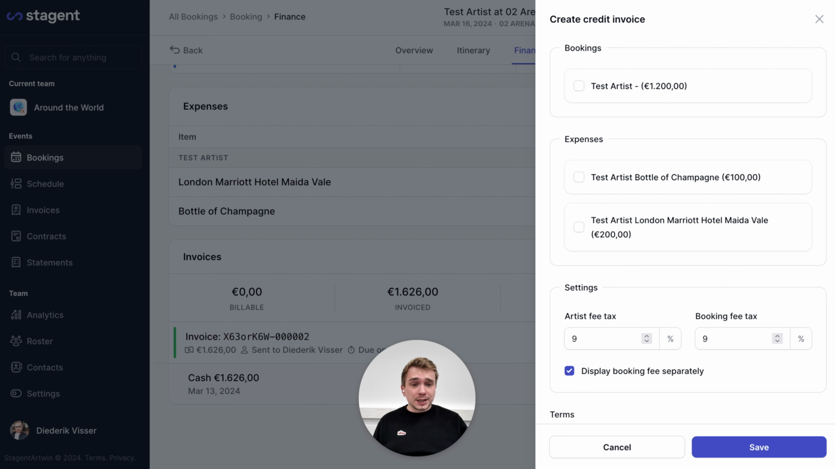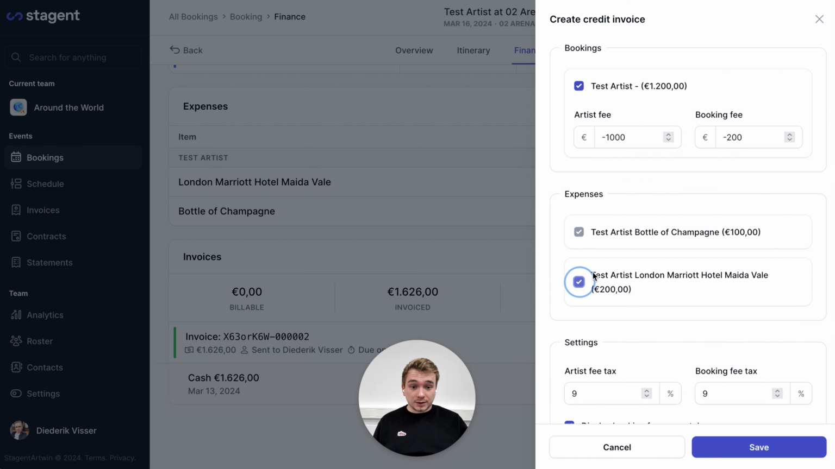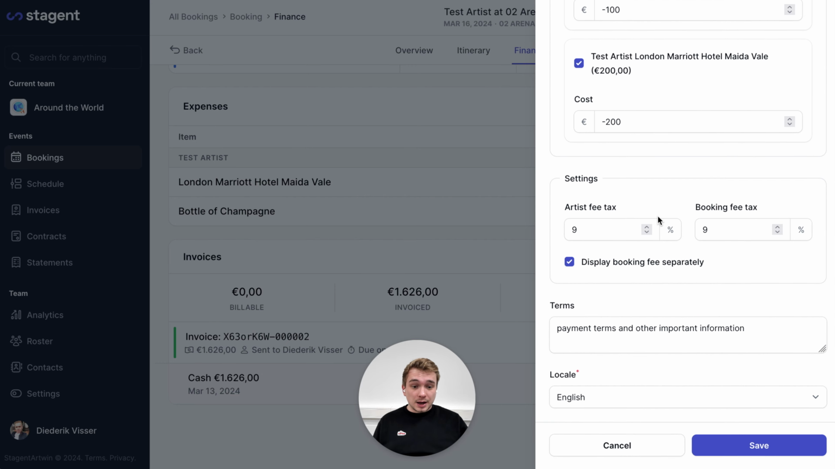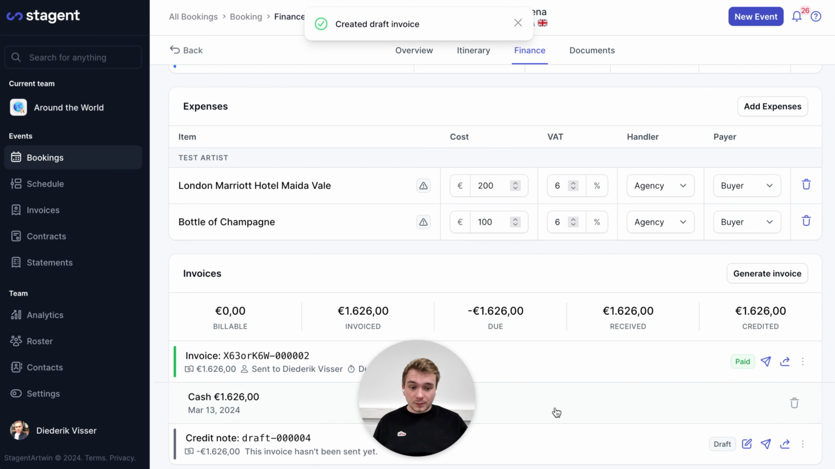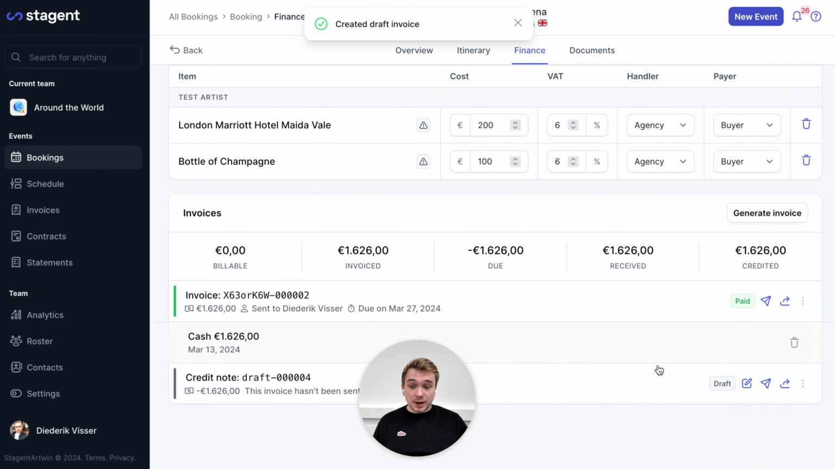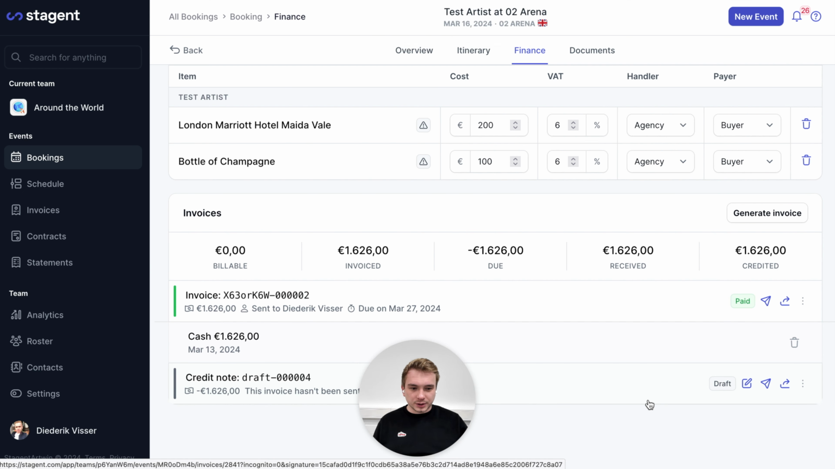From this view, easily select the cost and expenses associated with the credit note, or select all of them in case you want to credit the entire invoice. And finally, press Save. As you can see, we have now generated a credit note deducting the entire amount of our initial invoice. As soon as we send it out, we're also able to adjust the costs again and generate a new invoice in case this is required.